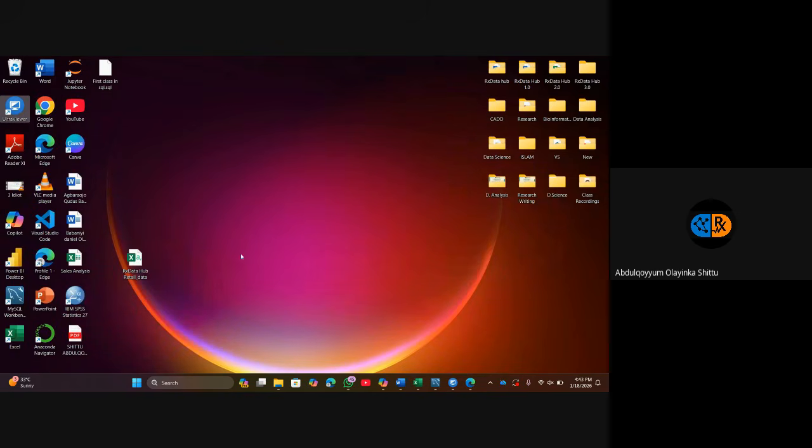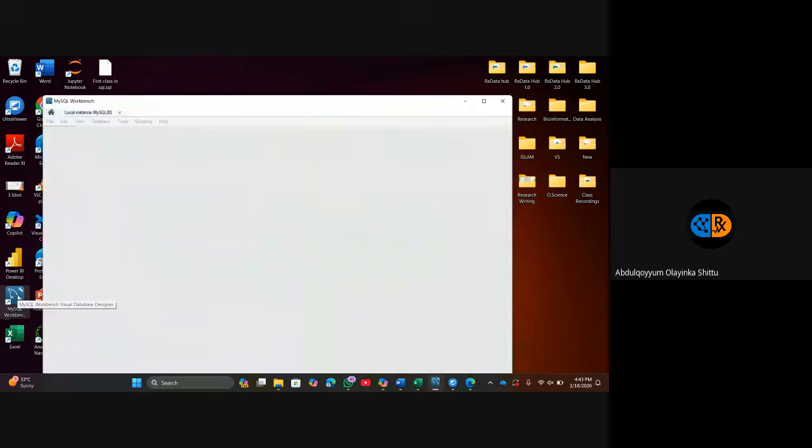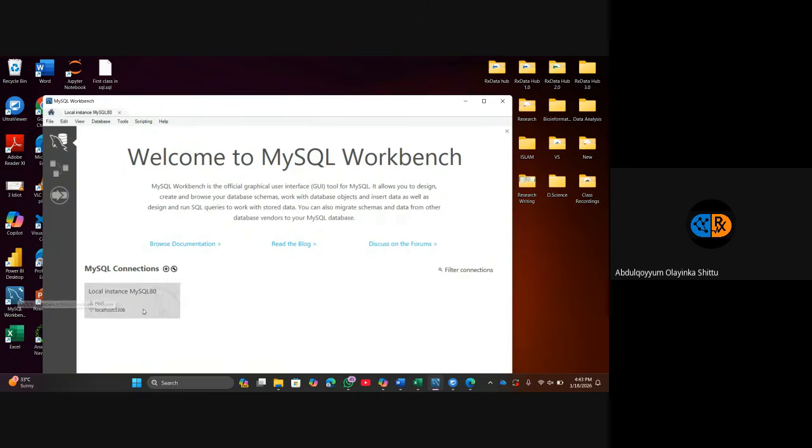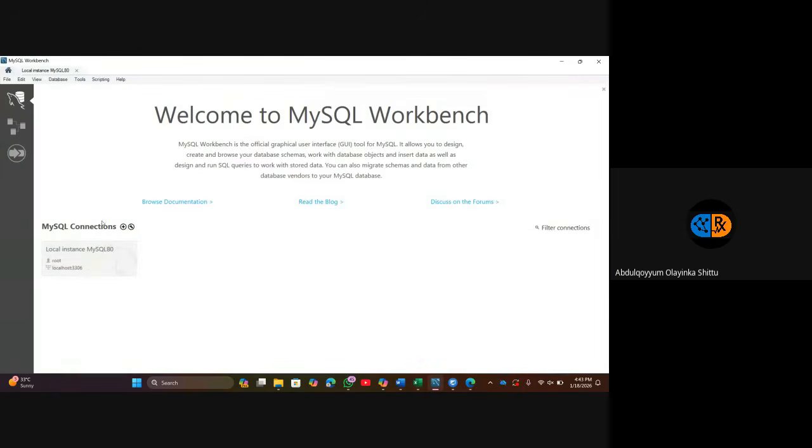We already have the dataset provided here, which is the RX Data Hub retail data, so let's load it into our MySQL. This is MySQL, so now let's open it. You can use any database of your choice, but in this case I'm using MySQL. You can use PostgreSQL or SQL Server, whichever one, but let's use MySQL in this video.